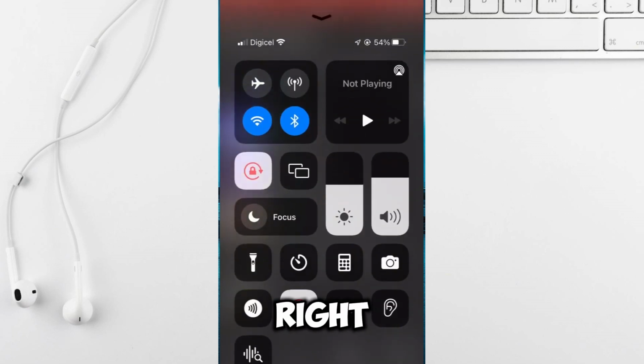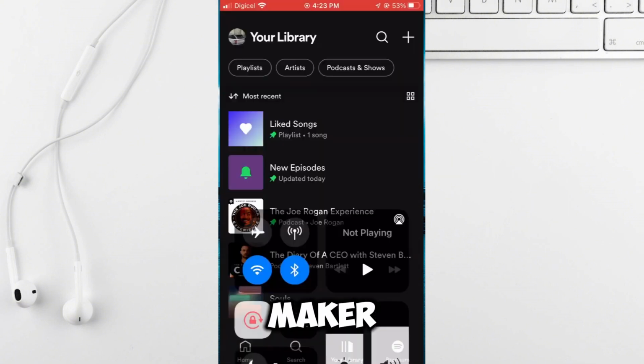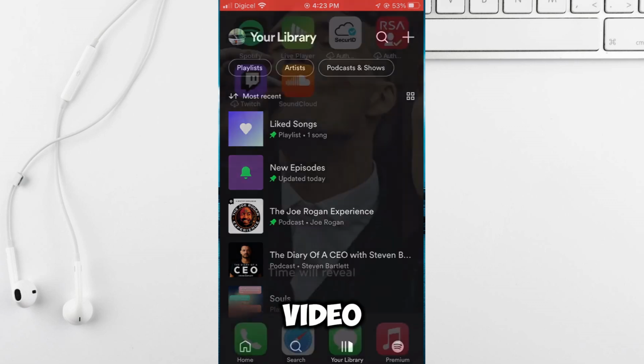Swipe down from the top right corner and turn on screen recording. Screen record the song from Spotify. Open the Ringtone Maker app, tap the plus icon, then import the video.